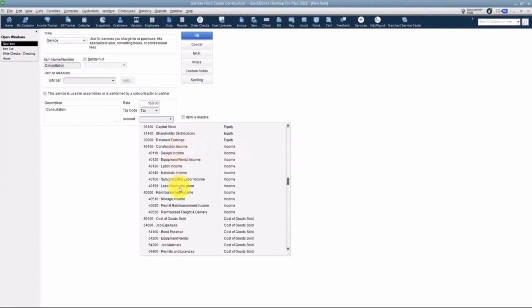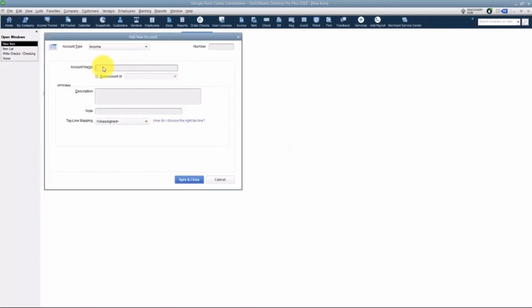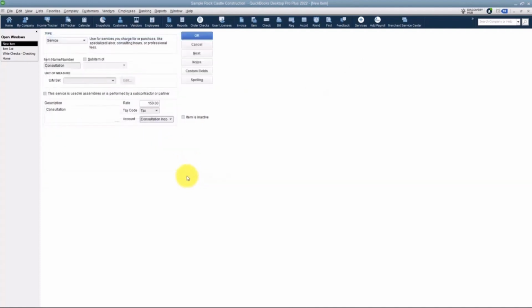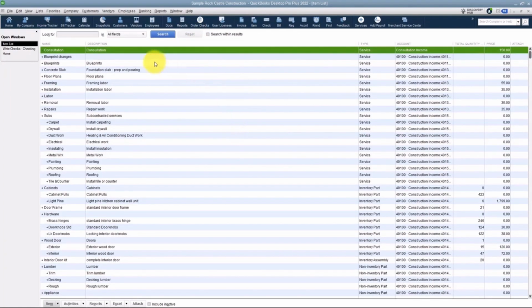I don't see one I'd like to use. I'd like to have one called consultation income. I'll just create that. I'll go to the top of the list and choose Add New. I'm going to put in the account name. And I really don't need to fill any of this other stuff in. I'm going to go ahead and hit Save and Close at the bottom. And now you'll see that it has my new account name there. I'm going to click OK. And now that item has been created, you'll see it right here at the top of the list. That's how you're going to create a new service item.